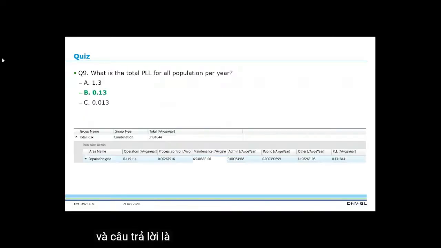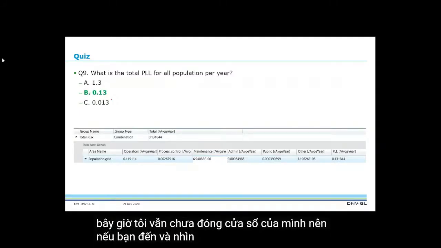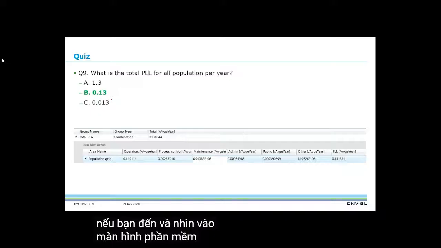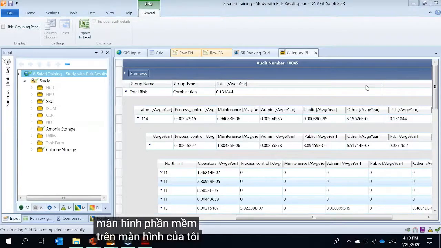And the answer is 0.13. Now, I have not closed my window yet, so if you come and look at the software screen on my screen, the answer is over here. PLL 0.131844.